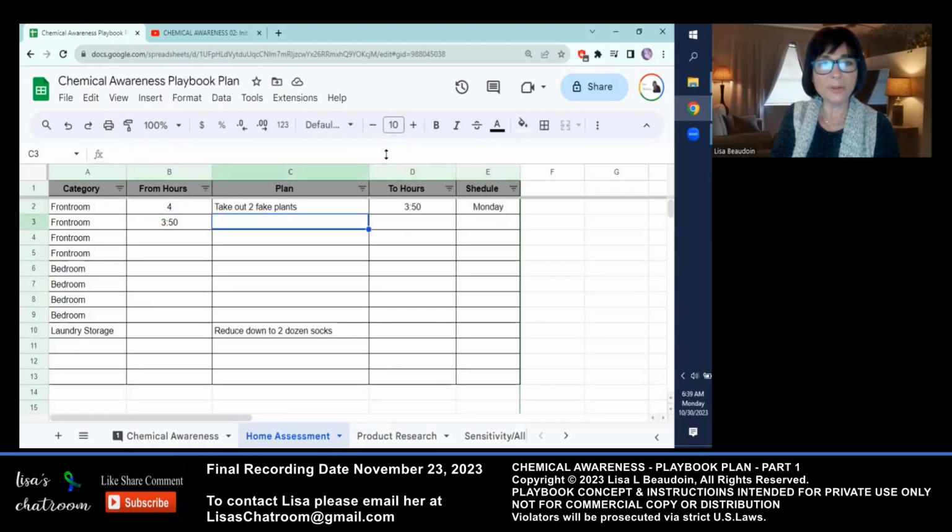And now I'm down to 3 hours and 50 minutes. Now what am I going to do? So now maybe what I'll do is I'll put most of the frame picks in another room, which I did. And wow, that's going to save me a lot of time. Maybe I'm now down to 3 hours because it takes a lot of time for me to clean those.